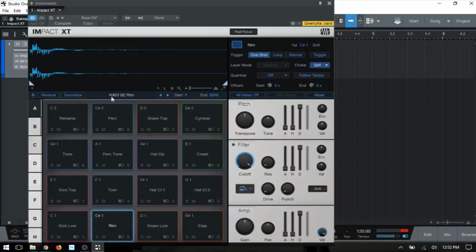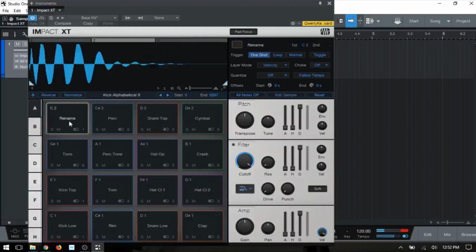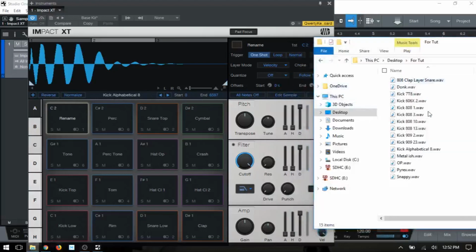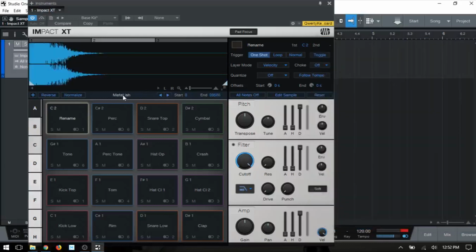Now we've already seen the file name and how that relates to the pad, but just know that next to that we have right and left arrows. This is going to cycle between the files in the folder that you've got this sample from. So this is the folder that I pulled that from. You can see kick alphabetical there. So if I use the right arrow, we should move to the metalish and we can see that there. The left arrow, of course, goes to the previous sample in your folder. We've seen the start and end fields.